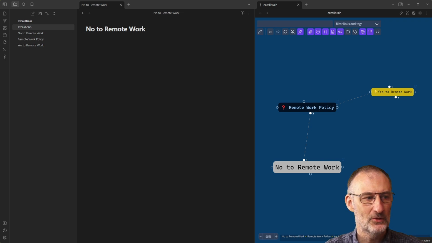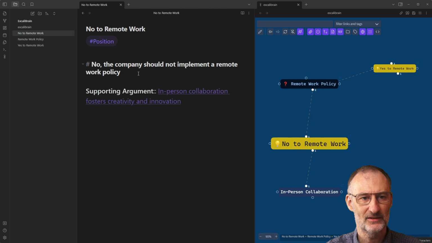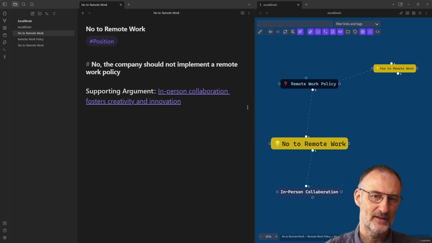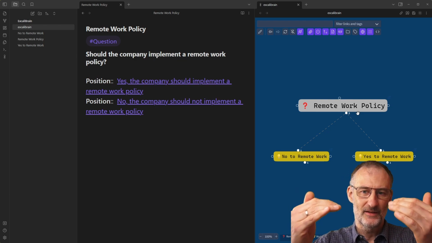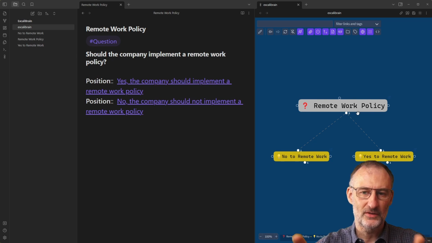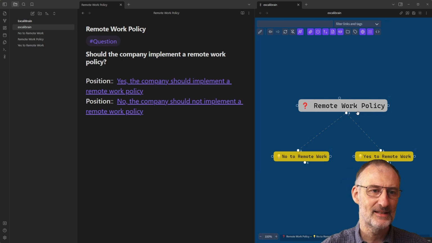So this node to remote work file was now created, and I'm going to just copy in the contents of node to remote work. So we're going to have the position, then the title of the question, and then the supporting argument. And now you can see that at least we got the colors right. But the locations are still not good. I mean, the positions are under the central question, and I want them to be on the right hand side. So we still need to do some things.